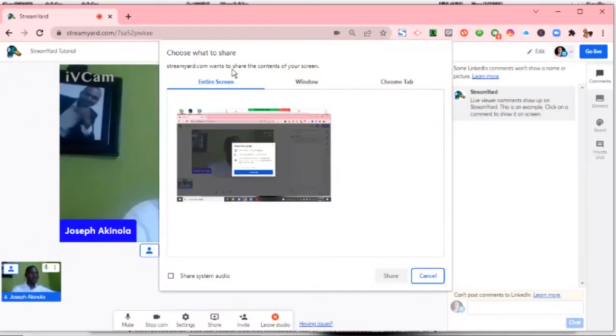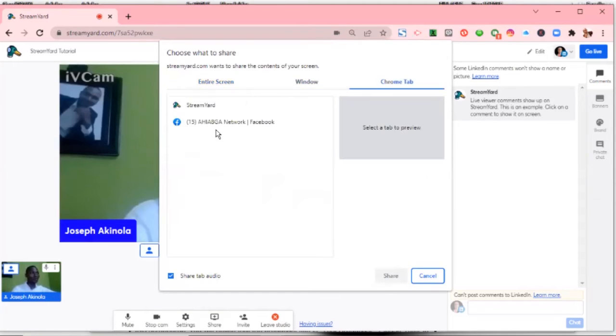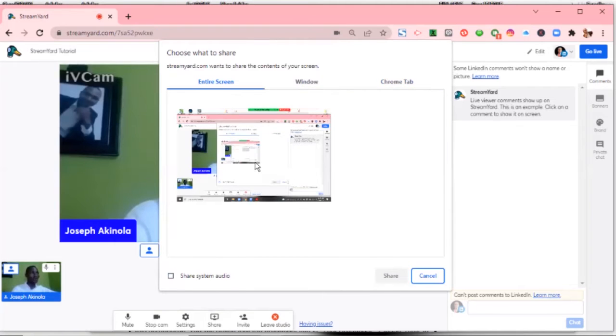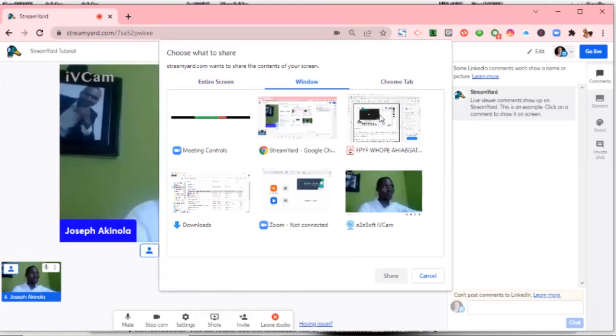Request share screen. What are you sharing? Is it from your Windows or from your browser tab, or you're sharing the entire screen? And once you can see what you want to share, then you click on share. It comes up. So let me use this for the purpose of this training.